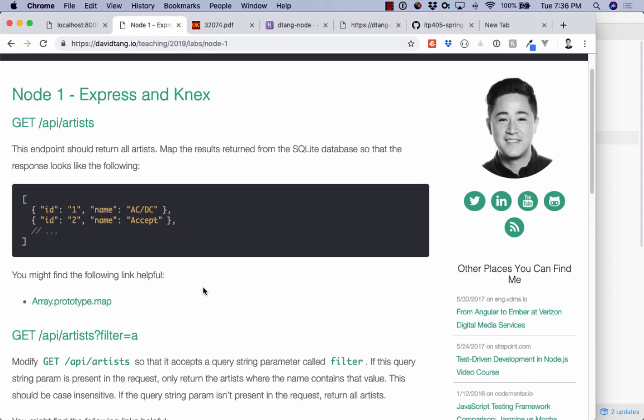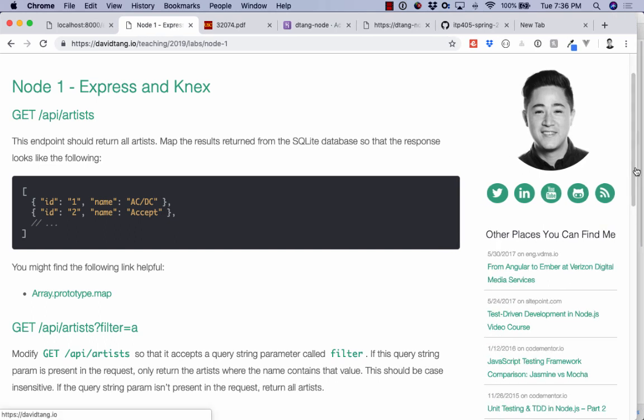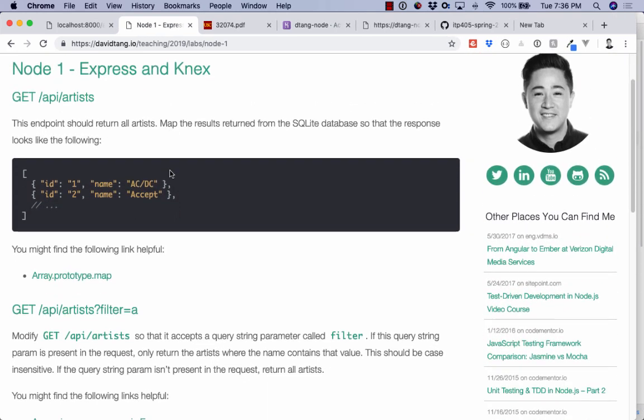Okay, so there's a lab. It's due in 2 weeks. This isn't on the midterm, but I still recommend starting it. So you're going to create a couple endpoints. They're both going to be GET endpoints. This one's going to be GET API artist, return a list of artists from the artist table.